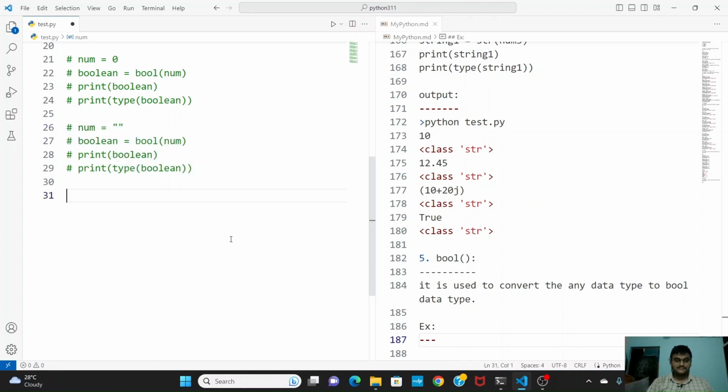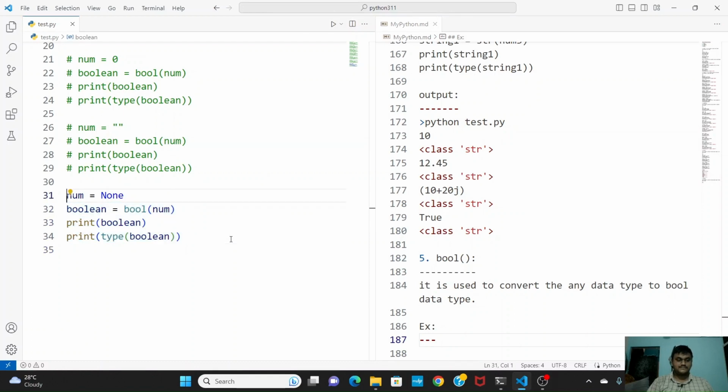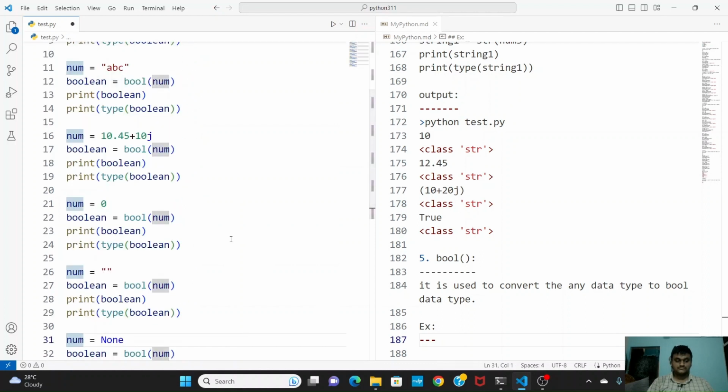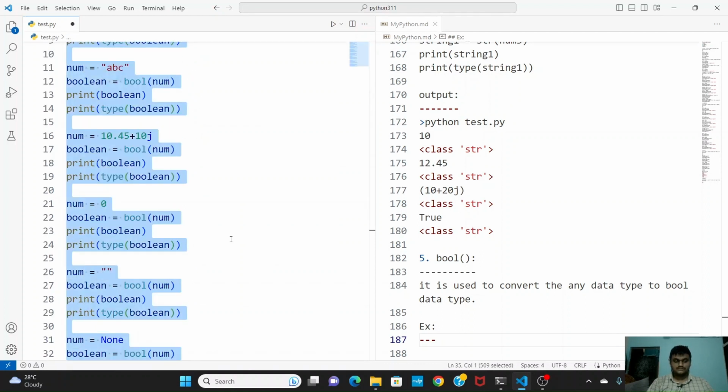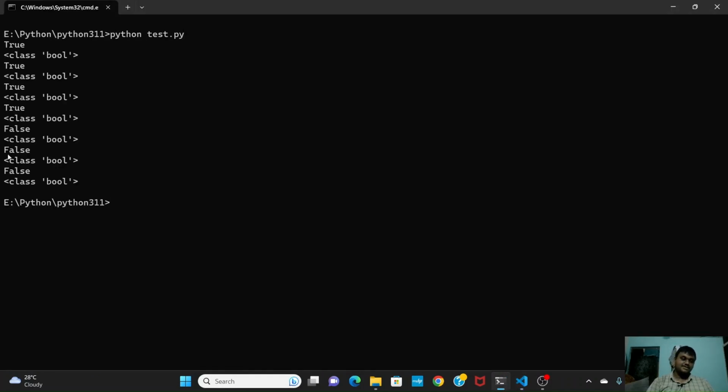I'm commenting this one. If you take number equals to, there is one data type called None. I got None also False only. To save, execute once again. Except that 0 and empty, not space, also the empty string, and None, except these three, all remaining are True only.